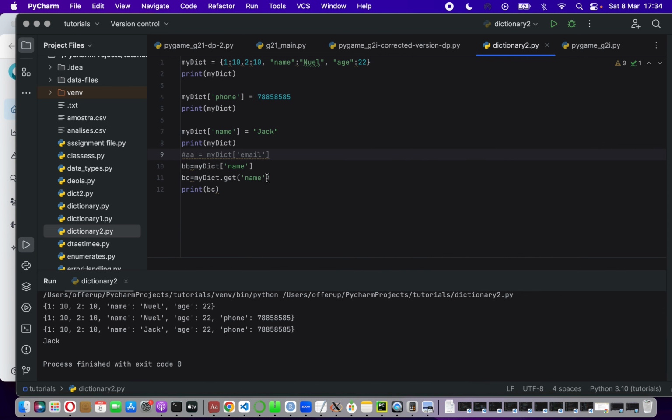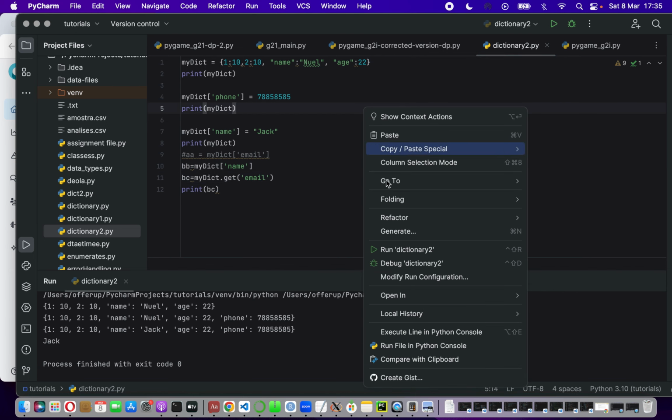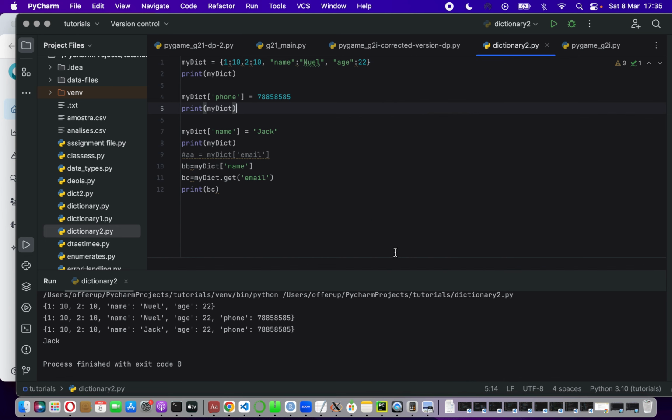But suppose now this is not found, let's say email, because there is no email there. As you can see, we don't have any email here. But suppose now you do not know and you just assign it. Now it gives us none. What this is saying is that what you asked me to get is not found. So it will give you none.